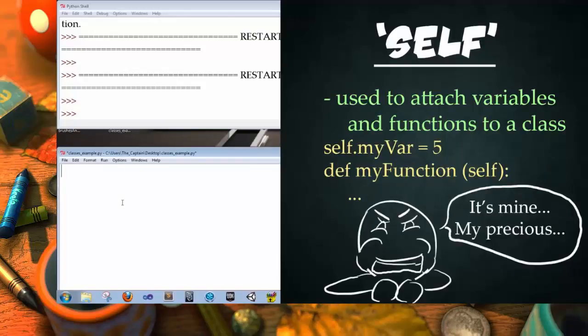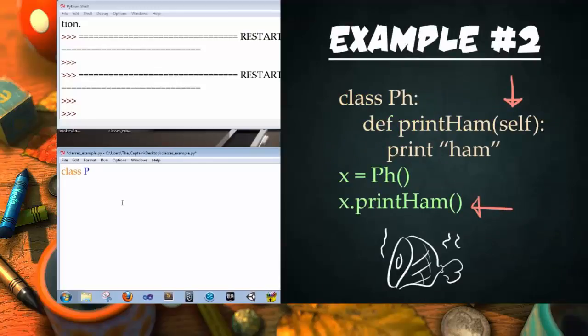For now, we're going to clear out this file, and we're going to start a new class. This one's going to be class, uppercase P, lowercase h, colon, enter, and then we're going to begin declaring our function. We start with def, space, lowercase print, uppercase Ham, and then begin the arguments, and the very first argument we're going to put in is self. We're not going to put in any other arguments, but if you were to, you would use a comma and then put in whatever you wanted right there. Then we end the parentheses, colon, enter, print, and then in quotations, Ham, enter, and we're done creating our class.